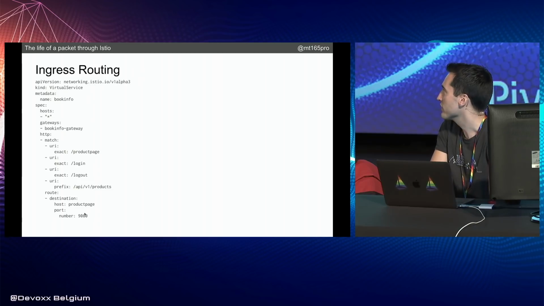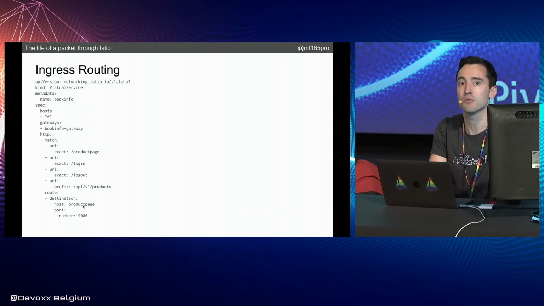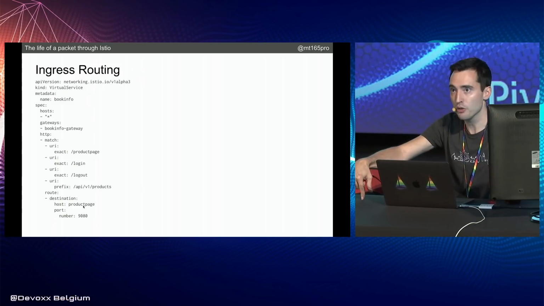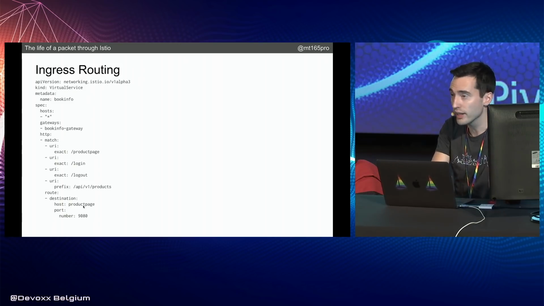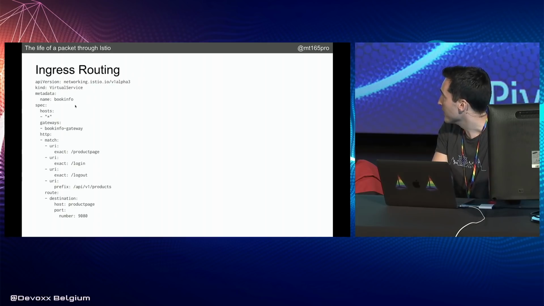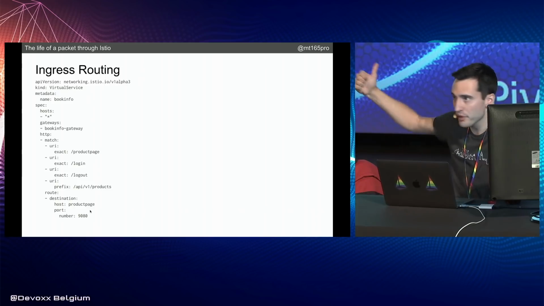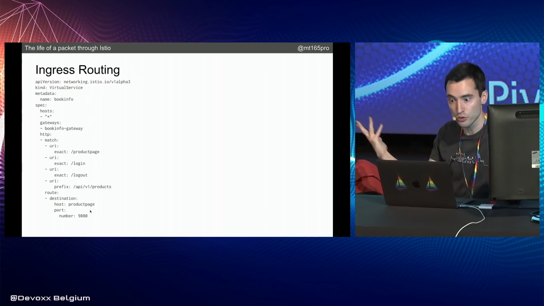And if product page doesn't find the cookie, it knows you're not logged in, it redirects you back to the host you're on, just to /login. The user's browser makes a request for login, and then you'd hit a different virtual service, and login would take you to the auth service. But this is saying that the product page service here supports all four.